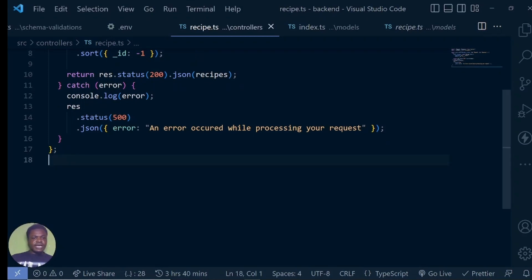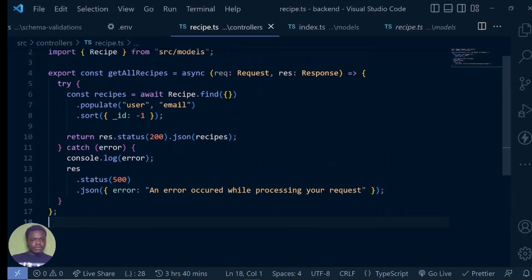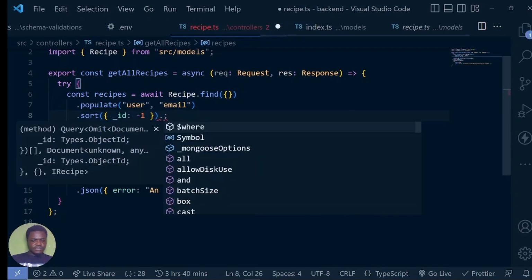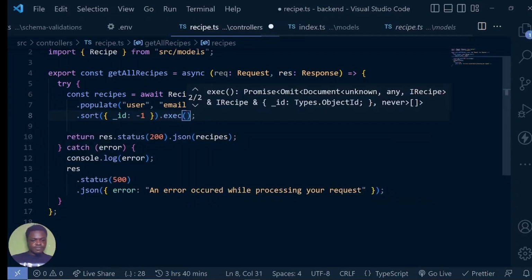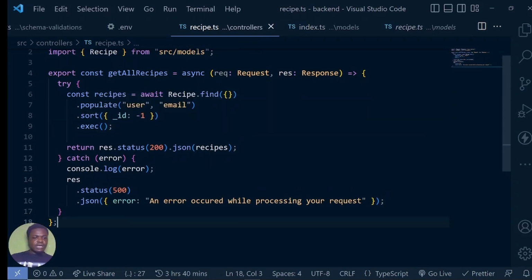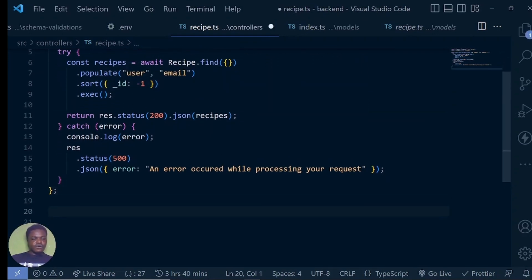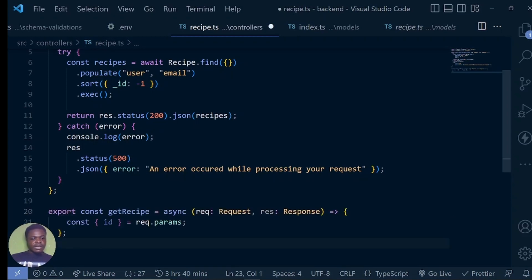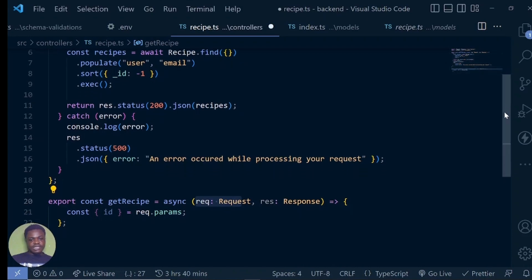One thing I have missing in my query here is my exec function. So I'm going to pass in the exec here so that it executes. Now let's create the one for getting a single recipe. So I'm just going to paste this here. Now we have export const getRecipe, which is going to be async, taking request of type Request and response of type Response. So that is the type of response.